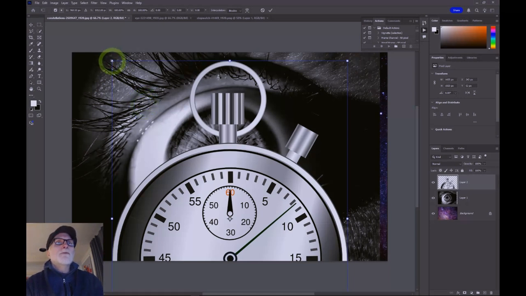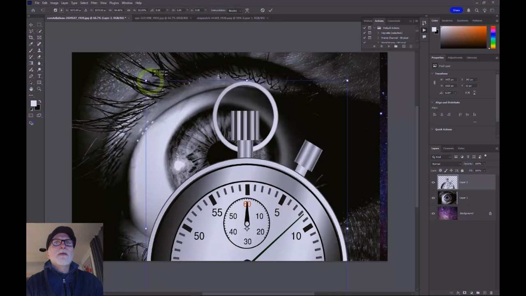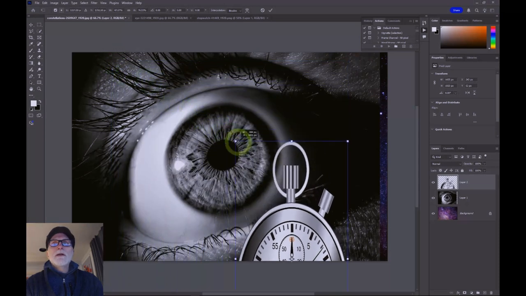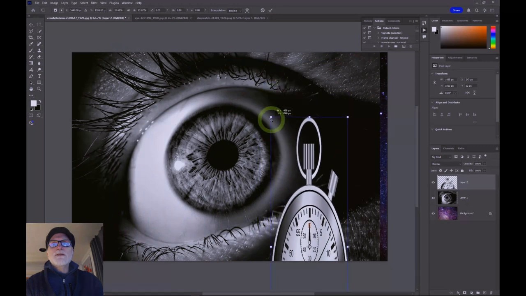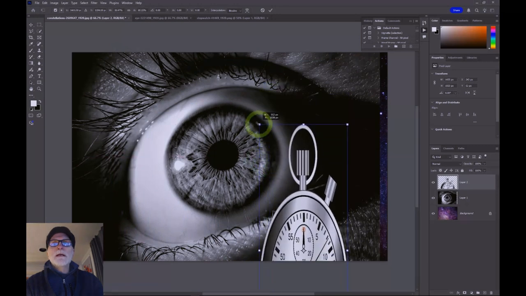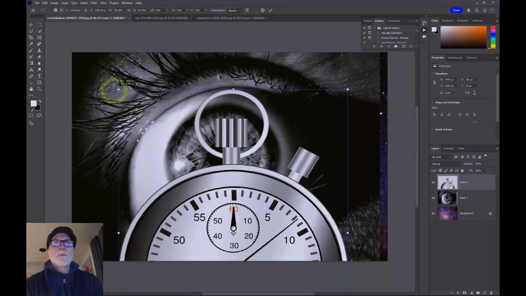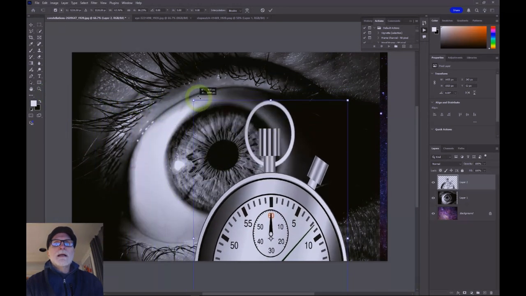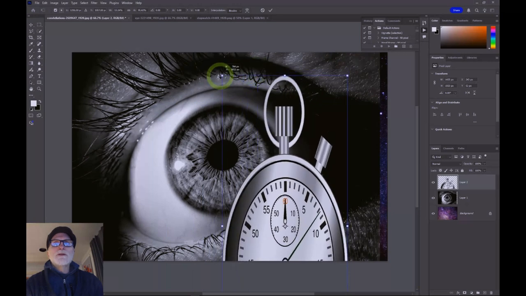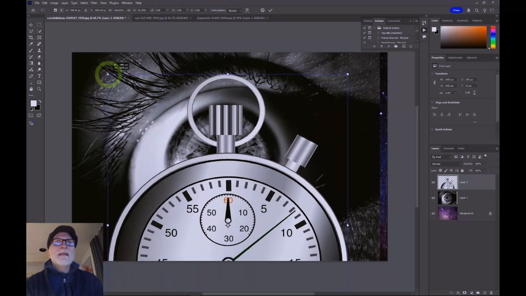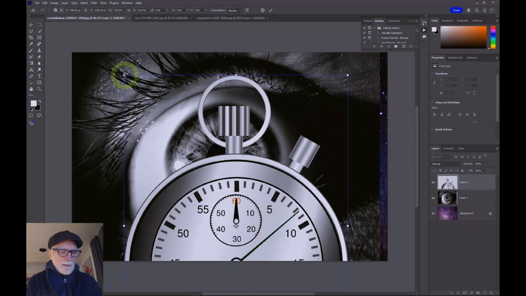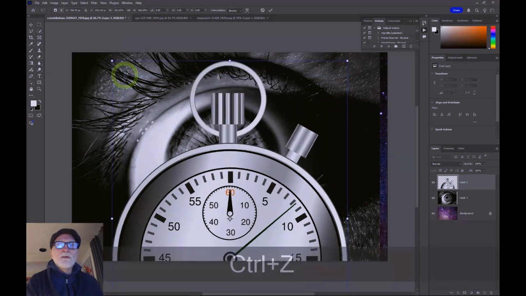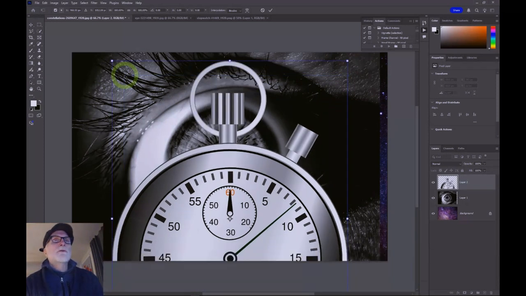If I mouse over the corner handle and I drag that down, you can see that not only am I changing the scale, but I'm also distorting the image somewhat. I can make it distorted in the X dimension, I can make it distorted in the Y dimension. If I want to keep the same proportions, I'll just hit Control or Command Z from the keyboard to undo those changes. A very important command to remember, Control or Command Z.